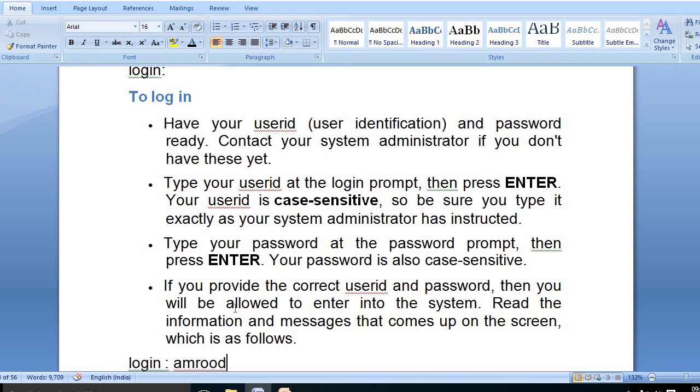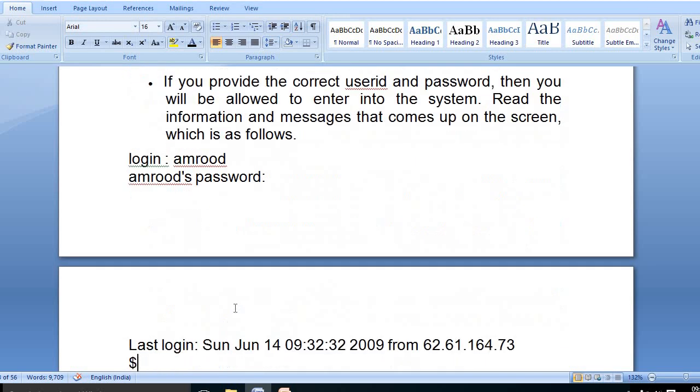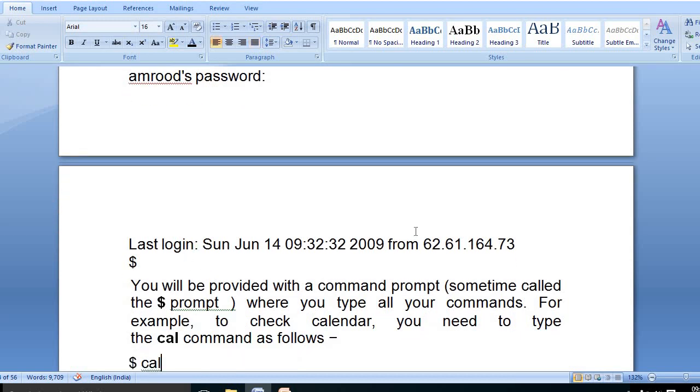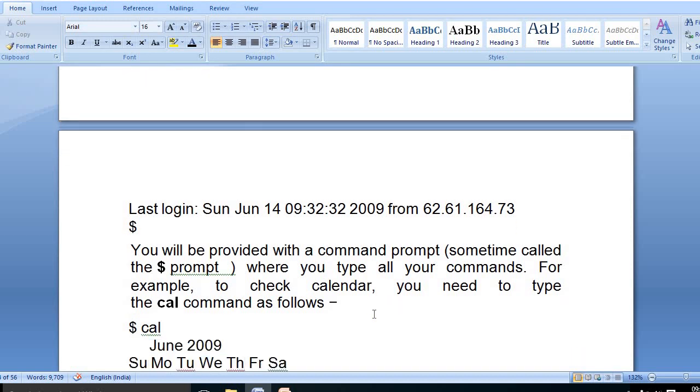Then type your password at the password prompt, then press enter. Your password is also case sensitive. So if you provide the correct user ID and password, then we will be allowed to enter into the system. Then login, password, and last login will be displayed on the screen. We will be provided a command prompt, where we type all different commands to execute in the Unix or Linux operating system.